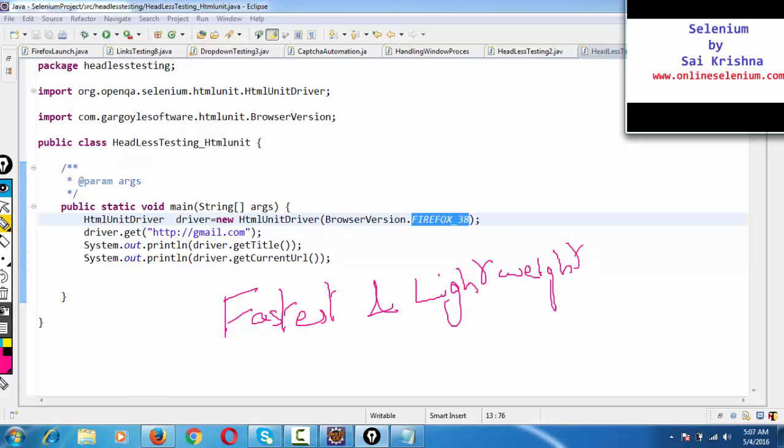Lightweight component of Selenium. When we say fastest, it is very, very fast when compared to Firefox driver, Chrome driver or Safari driver, whatever browsers we were using till today. This is the fastest component of Selenium. When we say lightweight, what we generally mean is that when the HTML unit driver program is running, it consumes very little memory. It consumes very little CPU. That is the meaning of lightweight.